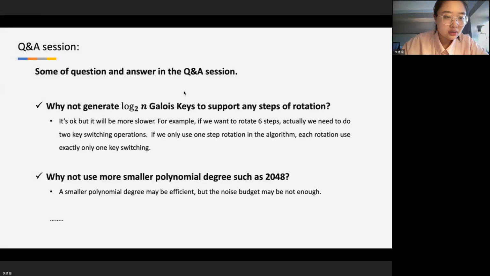Another question is: why not use a smaller polynomial degree such as 2048? A smaller polynomial degree may be efficient, but the noise budget may not be enough. So the result will be wrong if the noise budget is not enough.